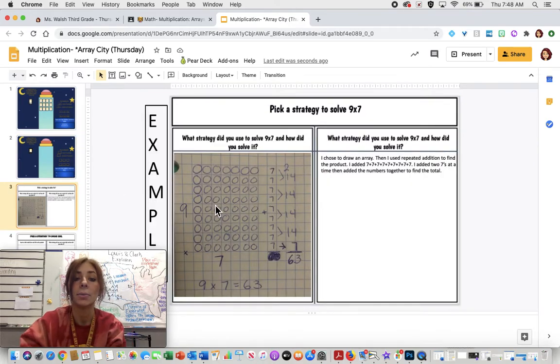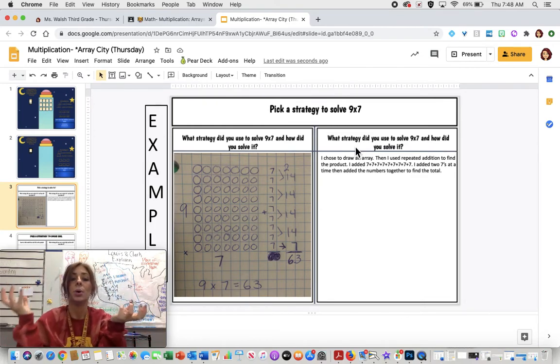Then you're going to see number 3, you are given an example. It asks you to pick a strategy to solve 9 times 7. So you can do repeated addition with equal groups, or you can do an array. You can pick and choose. If you want to do equal groups or an array, you have that choice.